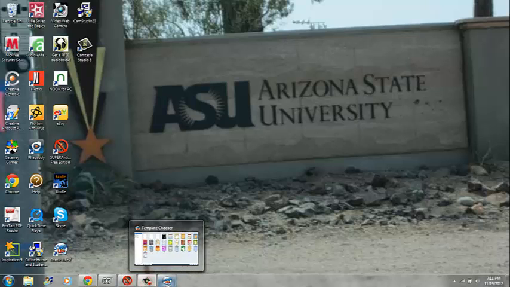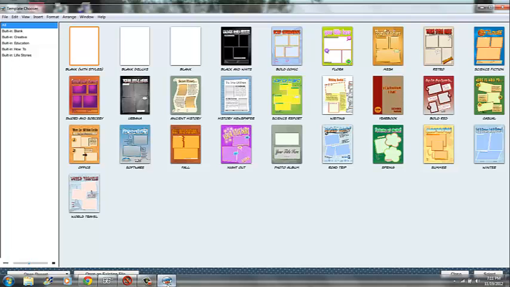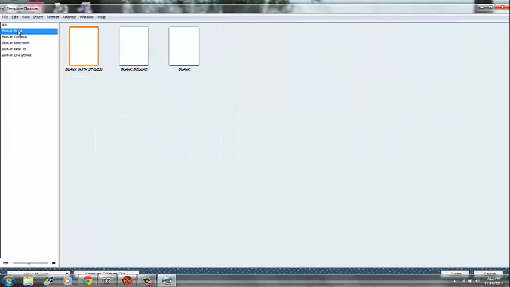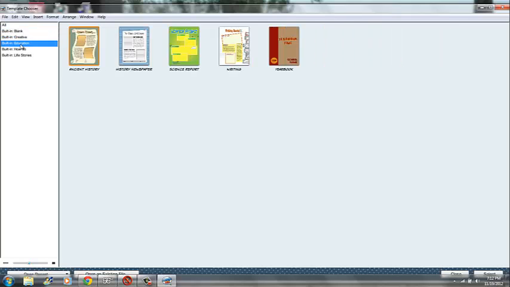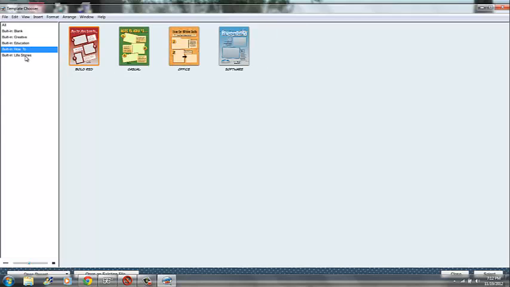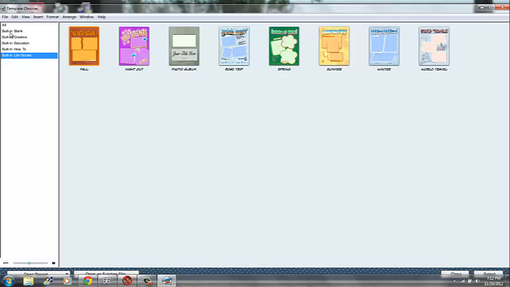Here's how you create and save your own document on Comic Life. First, click on Comic Life. Then, you get to choose any template you want from the following categories: Built-in Blank, Built-in Creative, Built-in Education, Built-in How-To, or Built-in Life Stories.